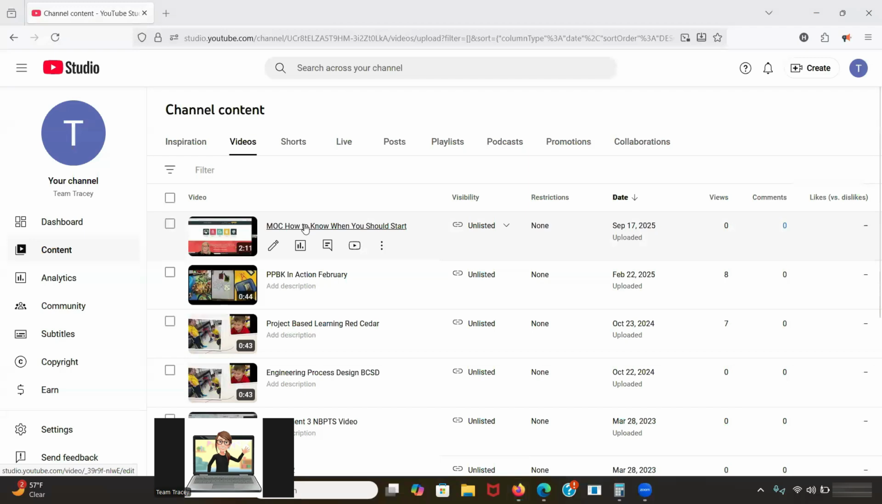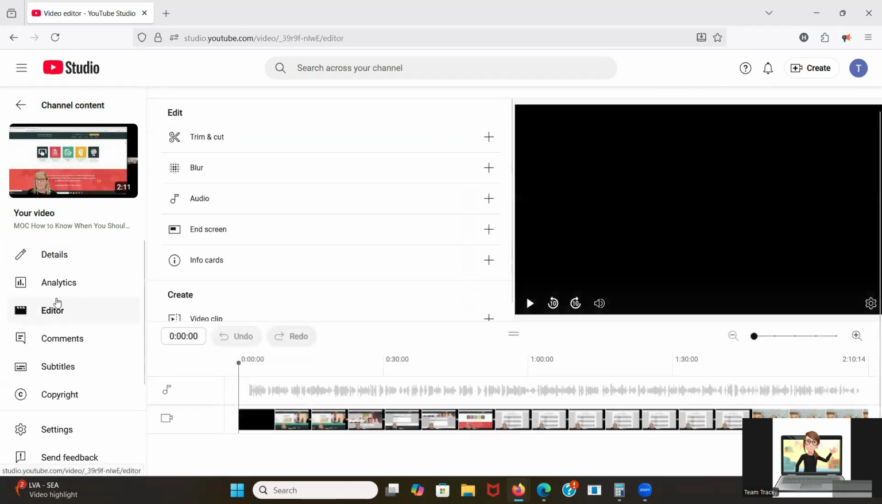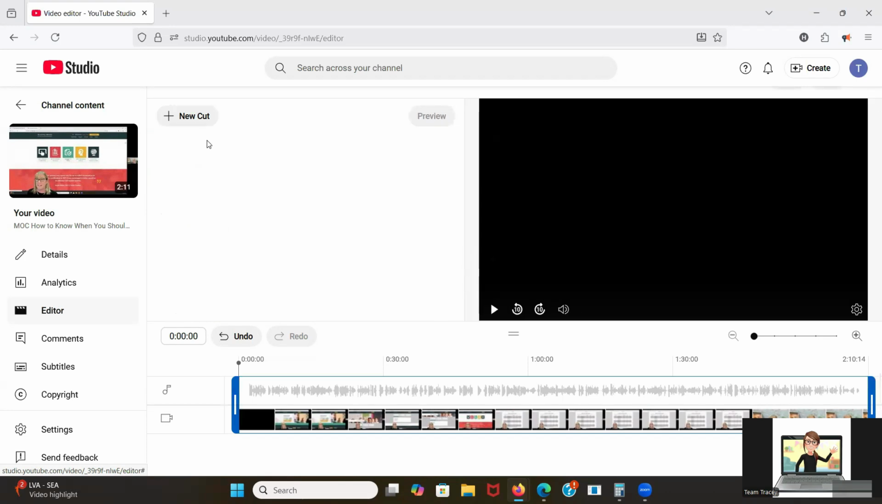Once your video is uploaded, you're going to click into your video. You're going to select Editor, and then we want to trim and cut. So it's very important to remember that with initial candidates, you cannot cut anything in the middle of your video. So your video needs to be one straight 15-minute video. So you can cut the beginning off or you could cut the end off, but you just cannot cut anything in the middle.